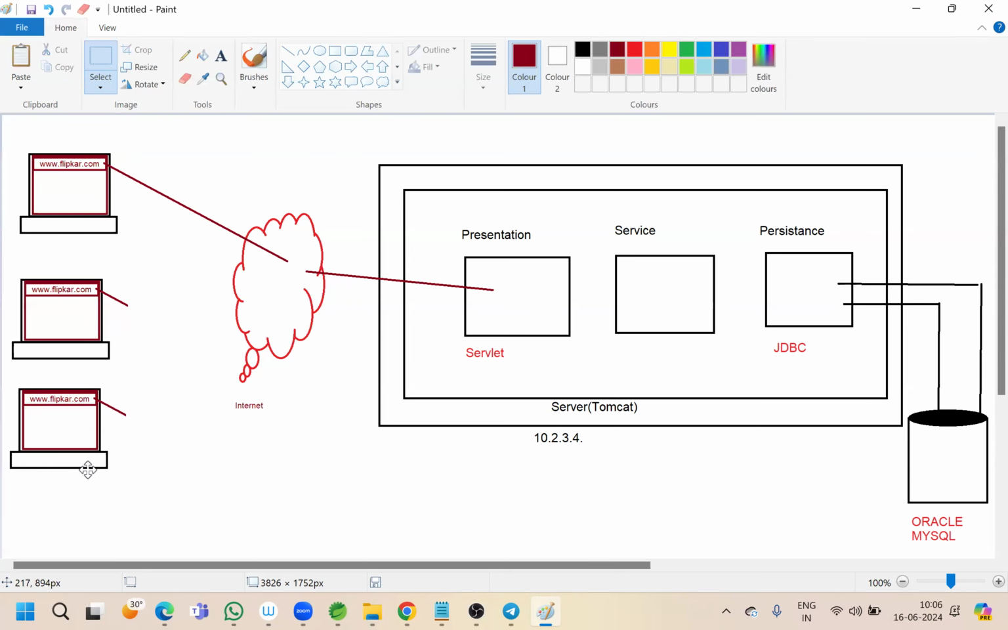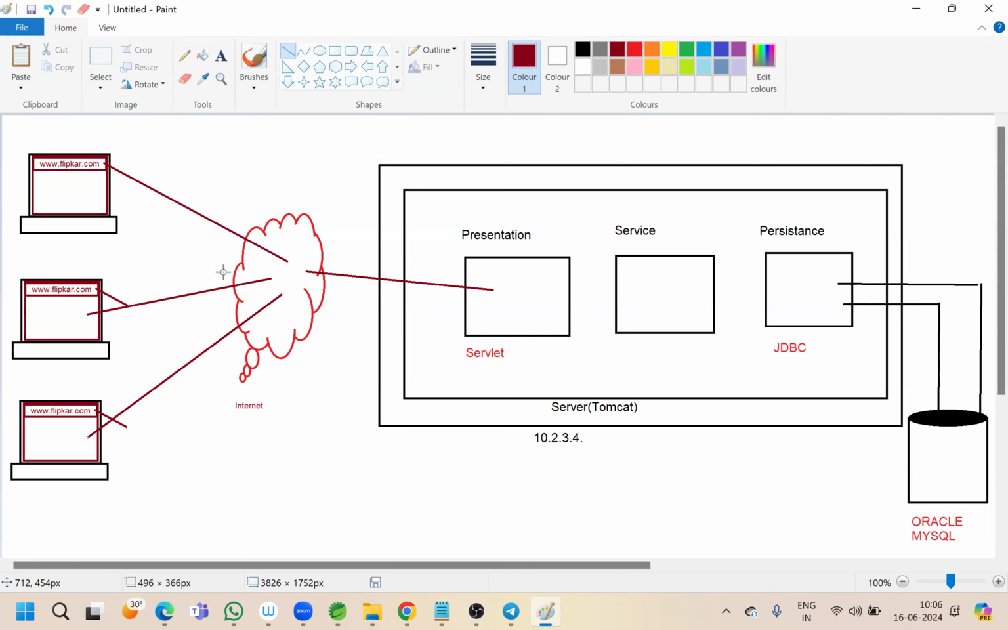So multiple clients can access our system over the internet. This other client will make a request from a different location with a different machine. They have their own IP address. So they will request our application, which is inside some server. What the server is and how the server works, we are going to see under our servlet technology.